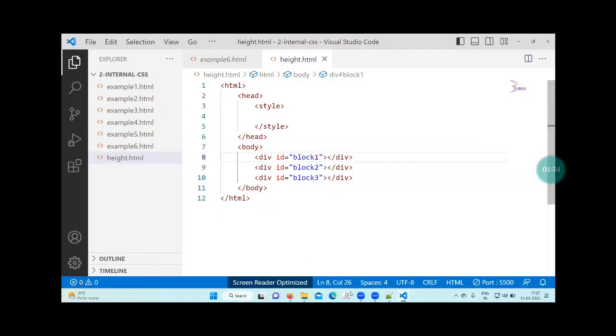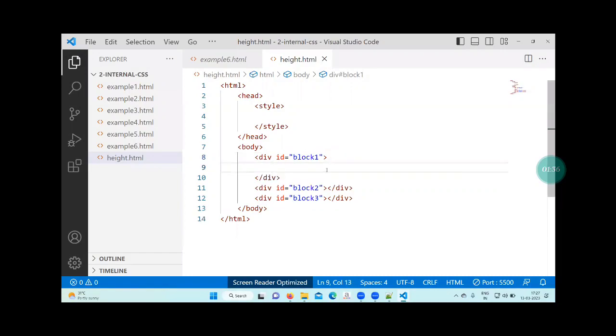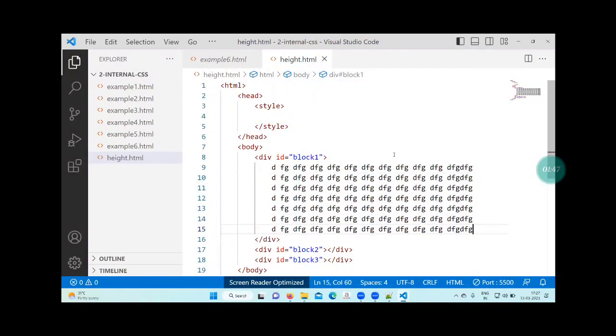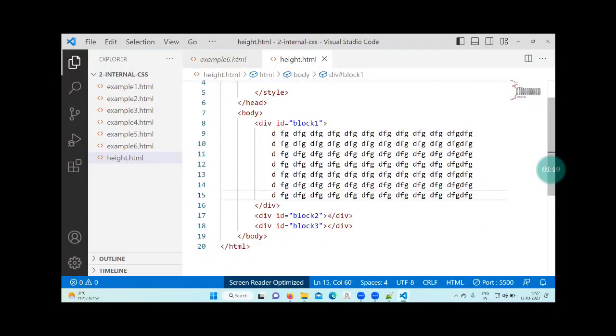Now go for the first block. In the first block, you write some text content. Anything, you write 3, 4 lines. Write a little more content. First keep it in one block. More content you can add, ABCD many times.